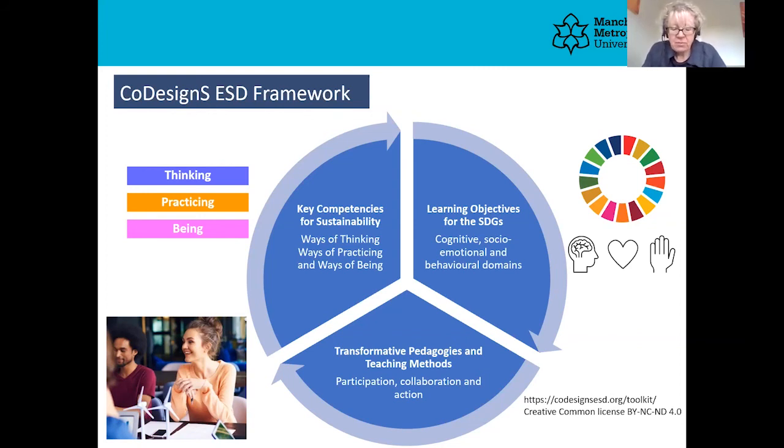And just to explain a bit more, the cognitive domain comprises knowledge necessary to better understand and implement the SDGs. The socio-emotional domain includes social skills that allow learners to collaborate to promote the SDGs. And finally, the behavioural domain describes action competencies in relation to the SDGs. And it's really important that all these domains are encapsulated in learning, teaching, and assessment. And then thirdly, how do you go about doing this?